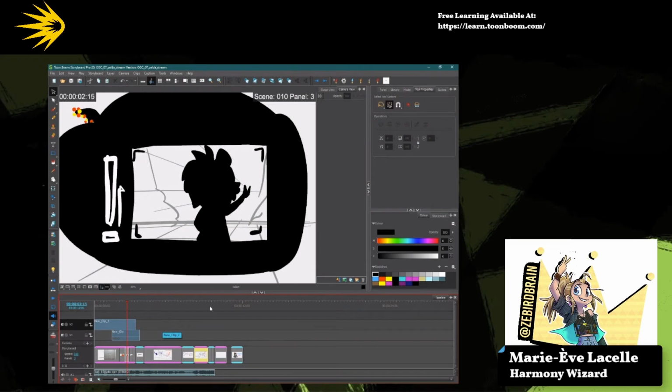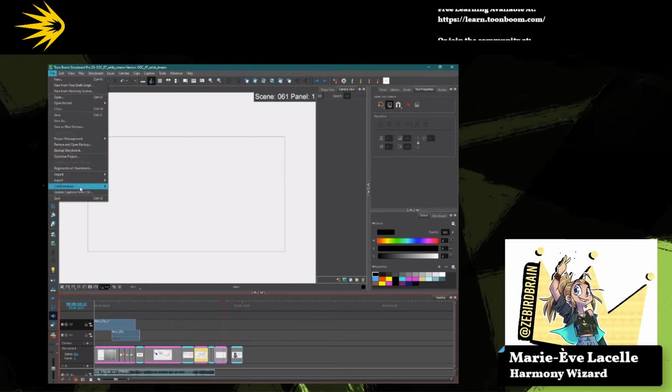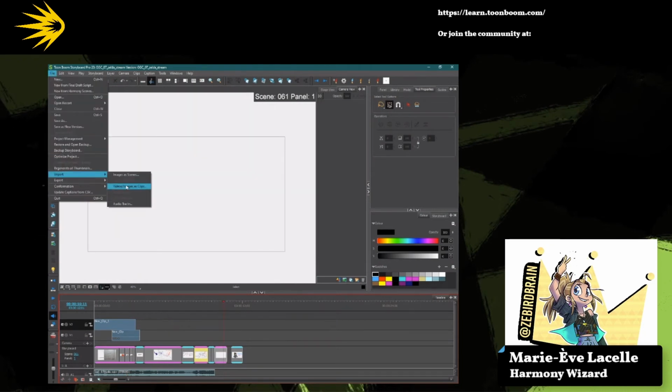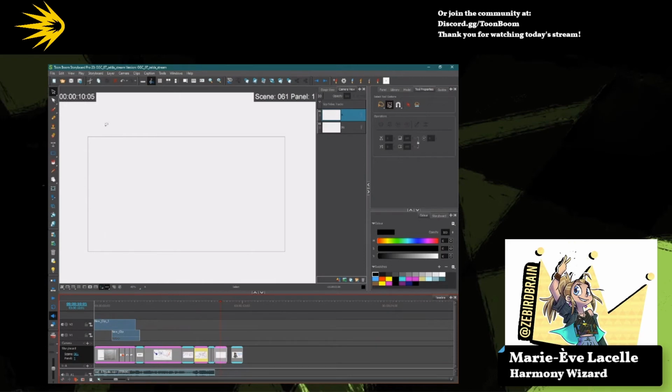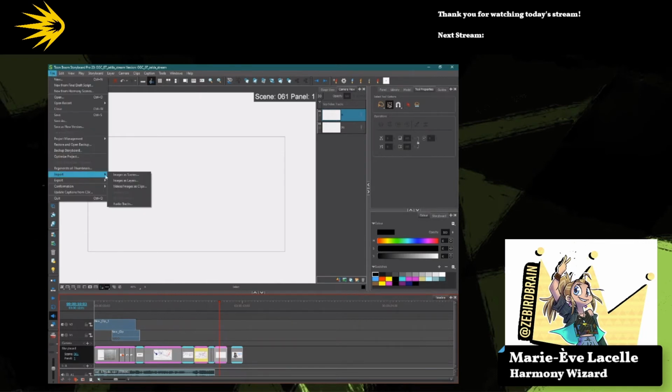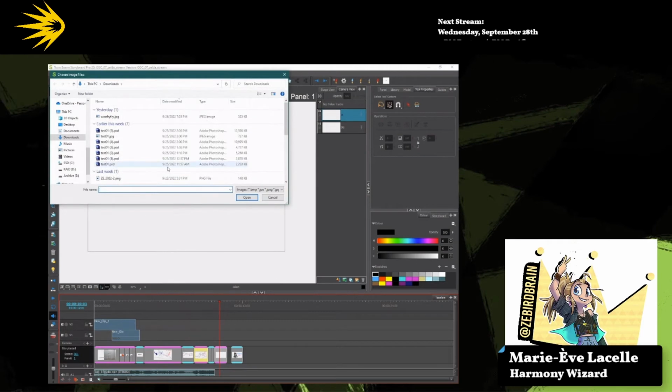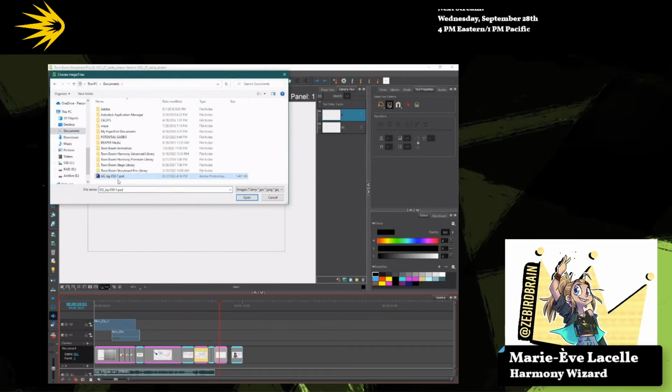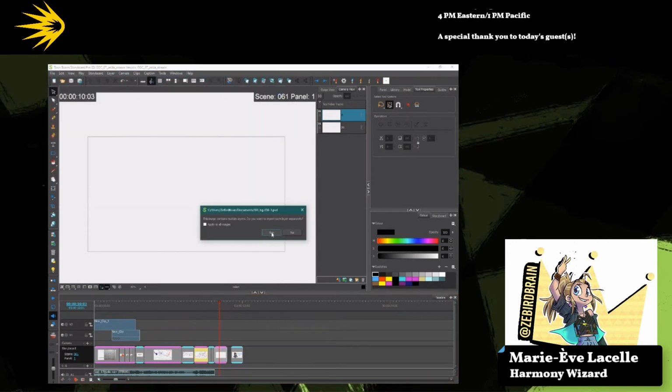Or like I was about to show you, you can also import a PSD file of that. Or you can also import images as scenes, or you can import images as layer. But if you want to import as layer, you need to be in a panel. So I'm going to go here, import images as layer. And I'm going to go get the background I did right here. Then you go there. Boop.